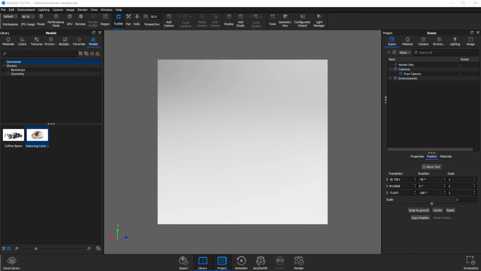In today's tutorial I'm going to show you how to quickly determine render samples. Now this is a question I often receive from my students or some of my staff or colleagues, and it's very easy to determine. So I've downloaded this model from the Keyshot Cloud library.